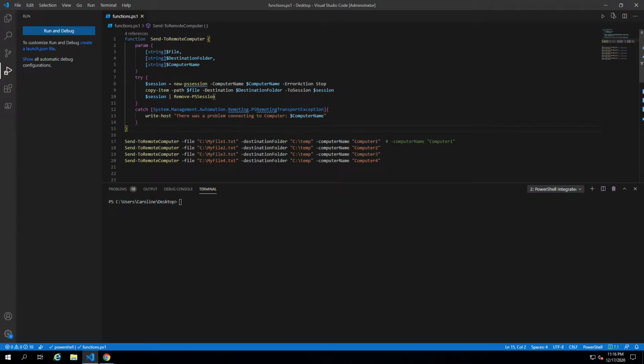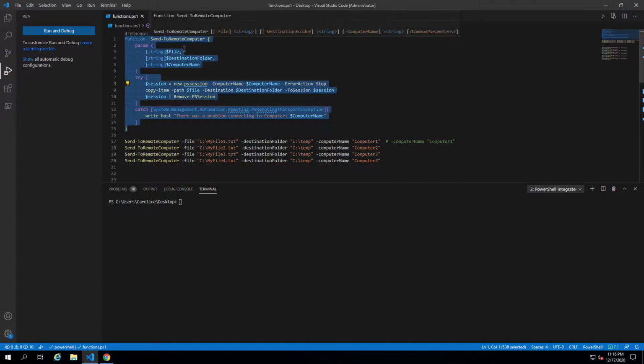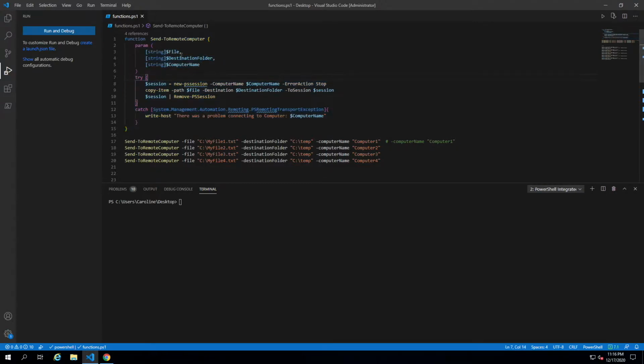Welcome back. In the previous video, we wrote our first PowerShell function. In this case, it was a function to send a file to a remote computer, or to a destination folder on a remote computer.